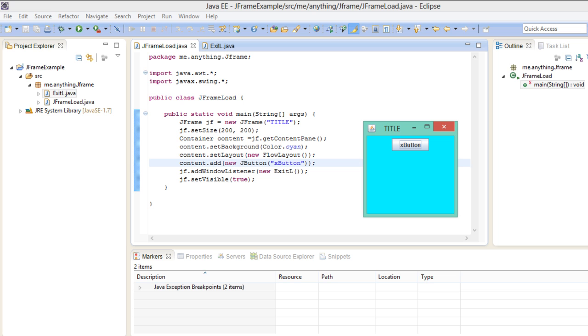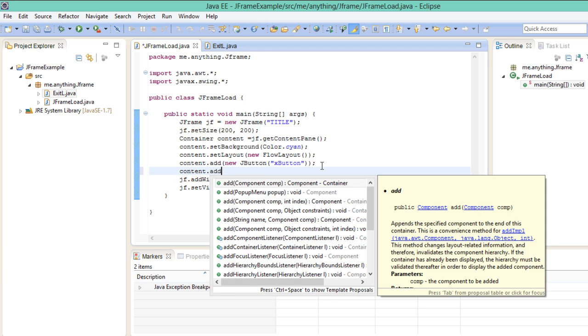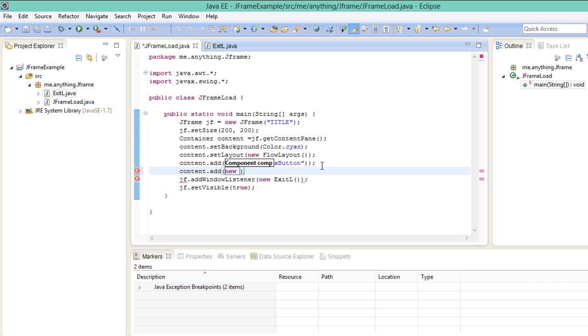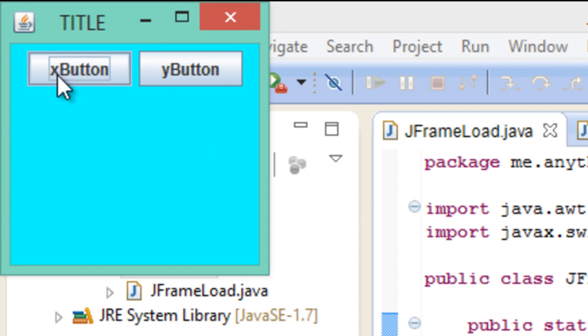Okay, let's see how much time we have. The reason we used a flow layout is because we can, after content.add(new JButton), call it X button, Y button, and change that to a capital B. And then if we run it again, you're going to see that because of the flow layout, it's going to put it aside, and we have two completely pointless buttons.